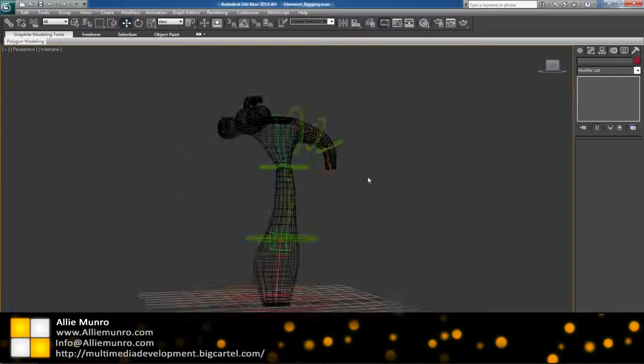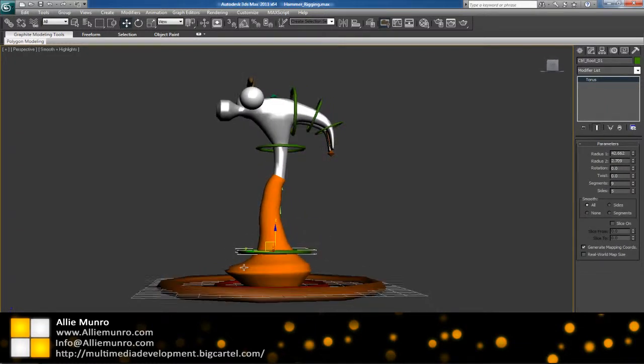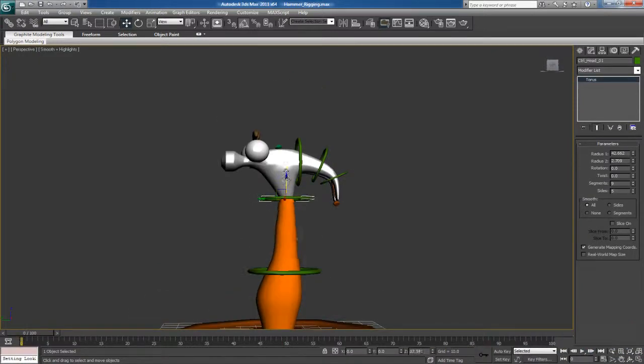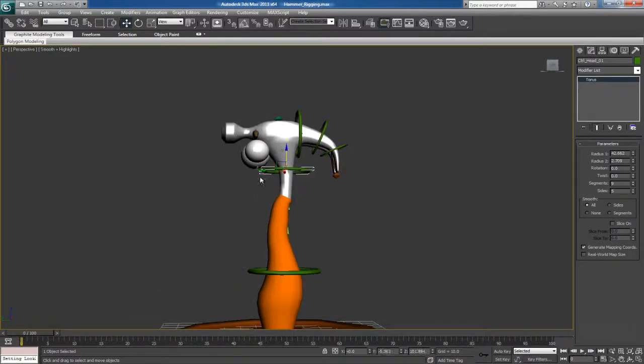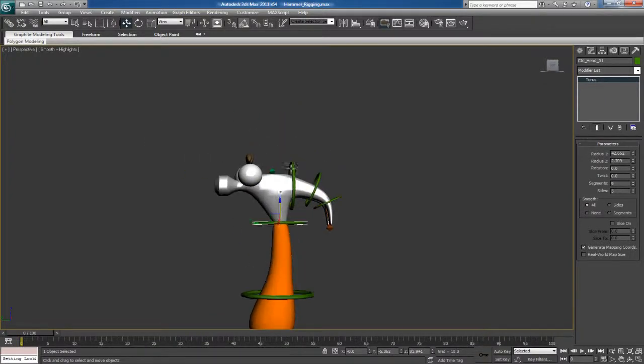Okay, so let's take a look at how the rig works now. We got our squash working. Looks like we could probably smooth this area out a little bit. We got the neck. It gets stretched out there. We got the teeth.